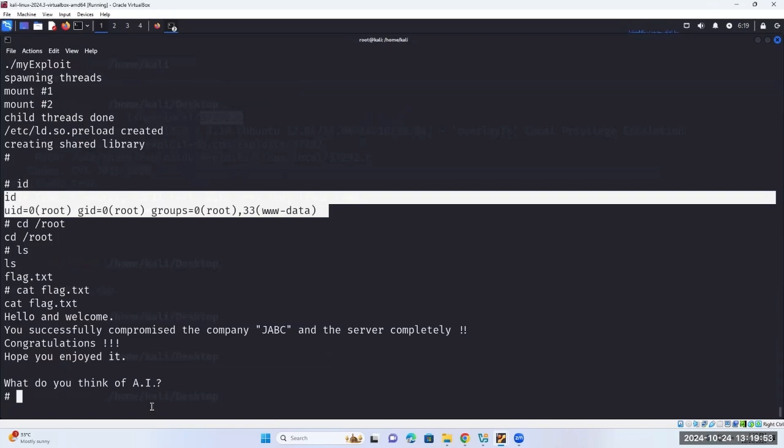So basically what he did, he compromised the web server. He gained normal user access first of all, and then he worked his way to gaining root access. Then he was able to find the root file and cat the root file. That's how you complete this CTF.